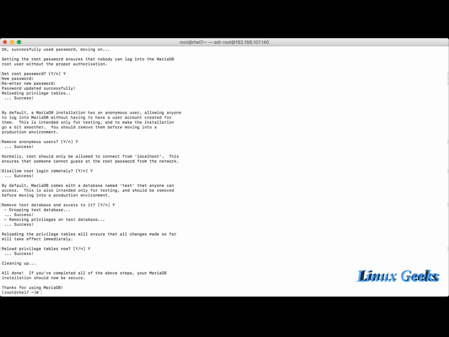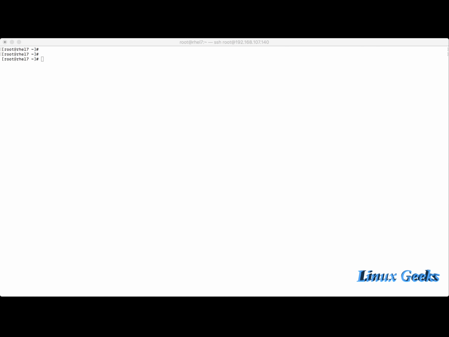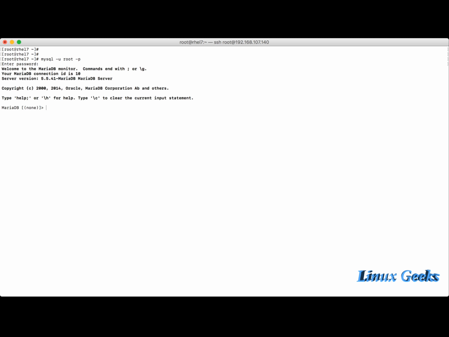This script was provided by the MySQL installation. Here at the bottom we can see all done and thanks for using MariaDB. Now let us see how to log into the database. mysql -u root -p. That means I'm using mysql, -u is user root, and -p is to ask for the password.